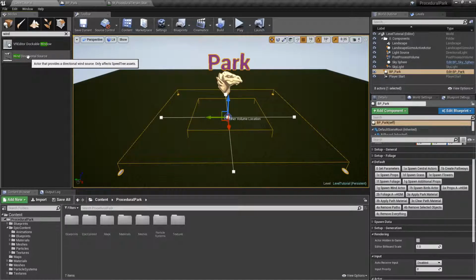If I hover my mouse over, it says that it provides directional wind, but it only affects SpeedTree assets, right? So if you're using SpeedTree, which I know is quite common for users of Unreal, if you have one of those licenses and you import your SpeedTree assets, they will automatically, is my understanding, receive wind from one of these actors. If you don't have SpeedTree assets, then this is not going to make a difference.